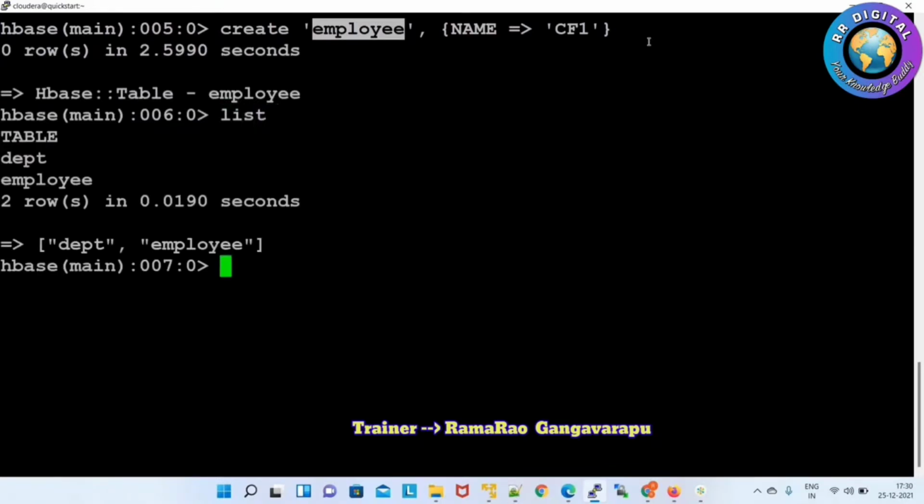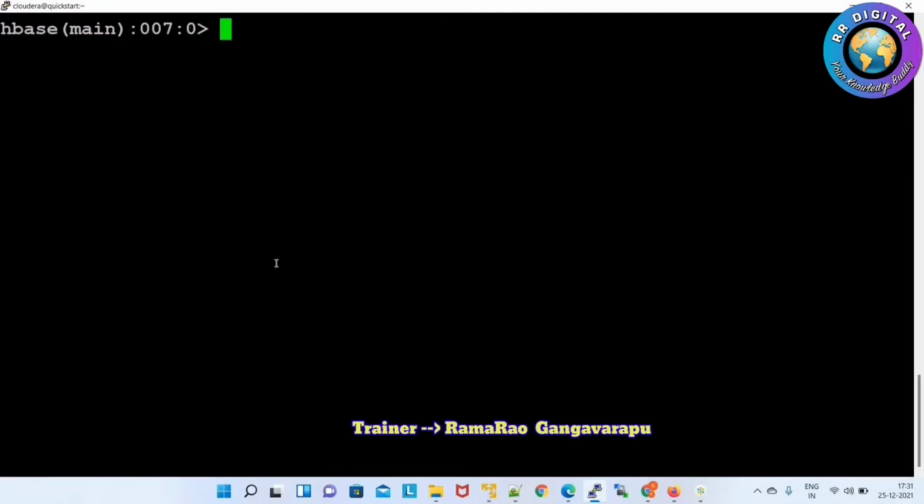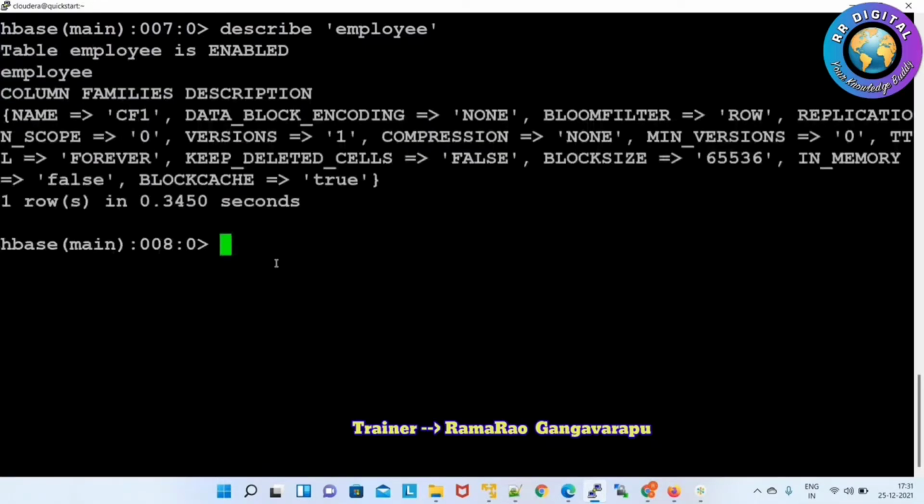Using the list command we can cross verify. Here it is showing the employee table. We have created the table, but we have not specified any column names or inserted any data. Now we'll insert a few records. Before inserting, if you want, you can describe a table. This is the command: describe employee table. Here it is giving information.